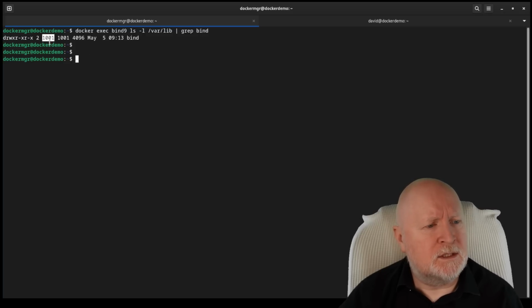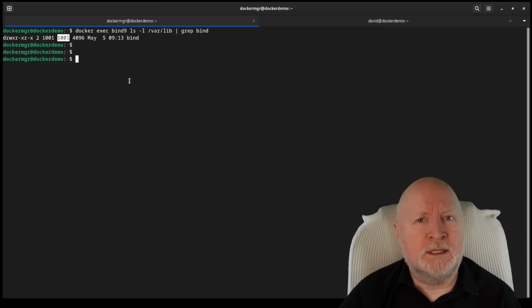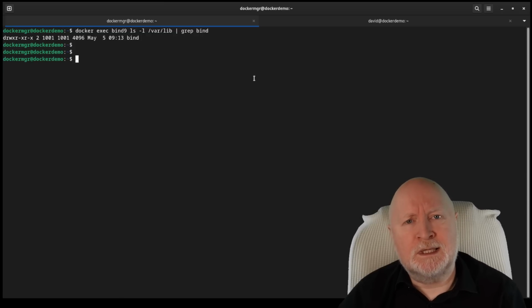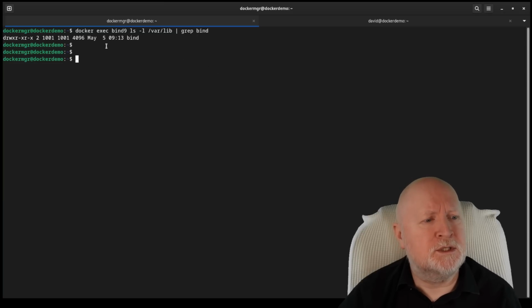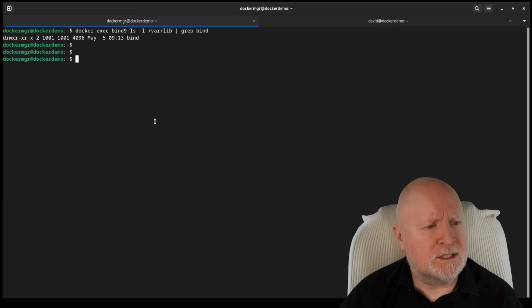But the key thing is 1001 for the user ID and the group ID. So the container doesn't even recognize this user and group. So it's not going to work. And the reason being is when you map an entire folder across from the host to the container, it inherits the actual permissions and ownership from the host. So these are things we need to address.